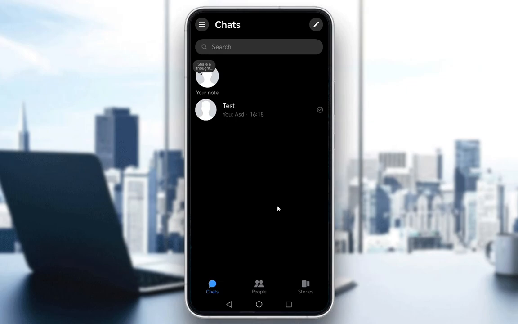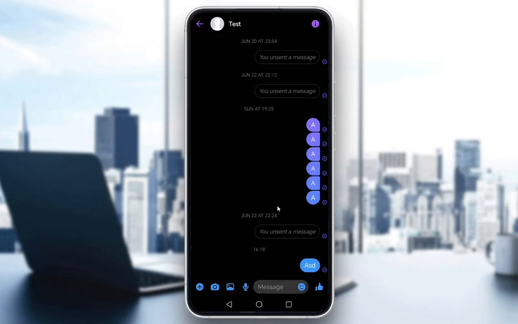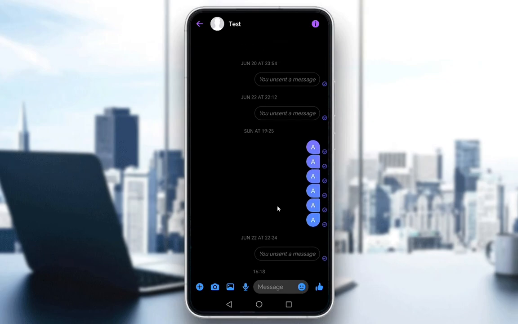In this video, I'll be explaining to you guys how you can read unsent messages in Messenger. So let's get right into it. Now, as you can see, I'm in Messenger myself, and if I go into the chat which I've created with my test account, you'll see a couple of unsent messages.